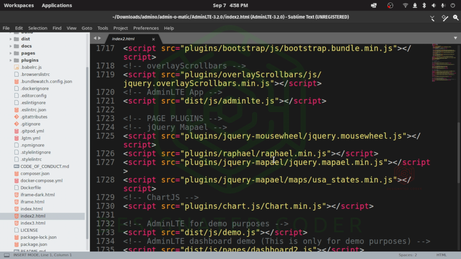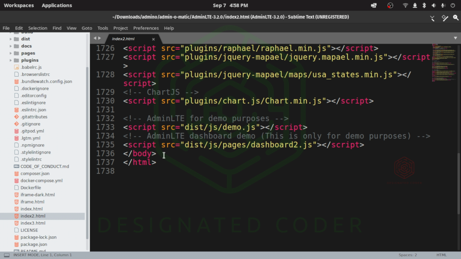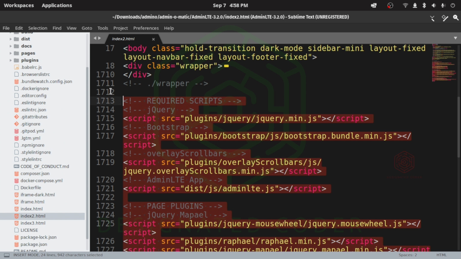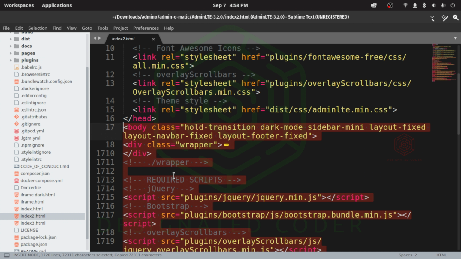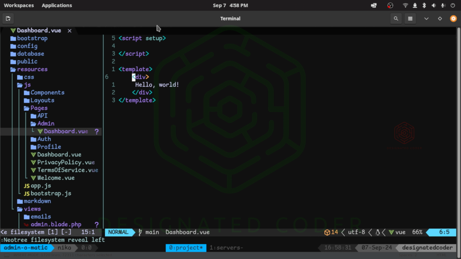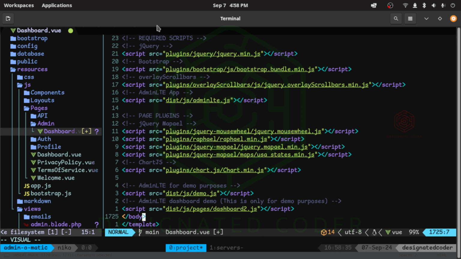What I want to do, for now, is copy all of this, and it's going to get really messy really quick, but I'm going to copy everything, all of the body tags, so that we have that, and I'm going to put that in our dashboard view. So in here, I'm just going to get rid of all of this, and then paste in everything. And as I said, it's going to be very messy, but that's what all of this is.